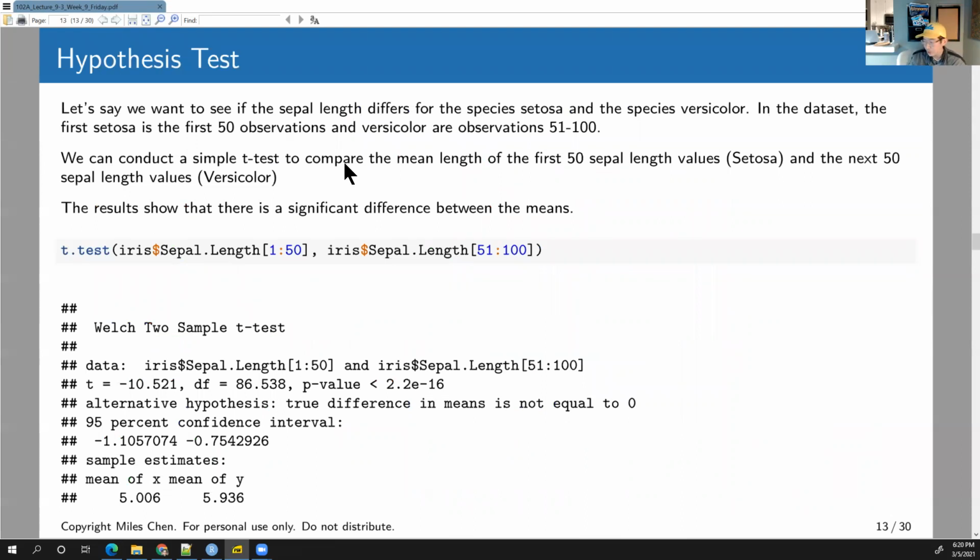Anyway, let's say we just wanted to do a simple hypothesis test. We'll do a t-test to compare the mean sepal length of Setosa versus the mean sepal length of versicolor. The first 50 observations are Setosa, so I take the first 50 sepal lengths of iris. The next 50 in the data set are versicolor, so I take observations 51 through 100. I can do a t-test of this length 50 vector against another vector of length 50, comparing the mean of the two groups.